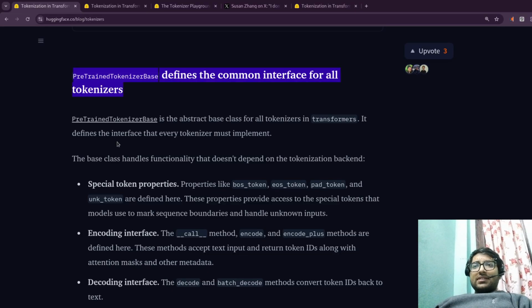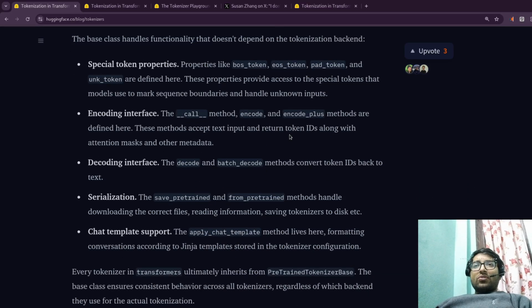PreTrainedTokenizerBase is the abstract base class for the tokenizers in Transformers. It defines the interface that every tokenizer must implement. The base class handles the functionality that does not depend upon the tokenization backend. Special token properties: properties like bos_token, eos_token, pad_token, meaning beginning of sentence, end of sentence, and padding token, and the unk_token, the unknown token, are defined here. These properties provide access to the special tokens that models use to mark sequence boundaries and handle unknown input.